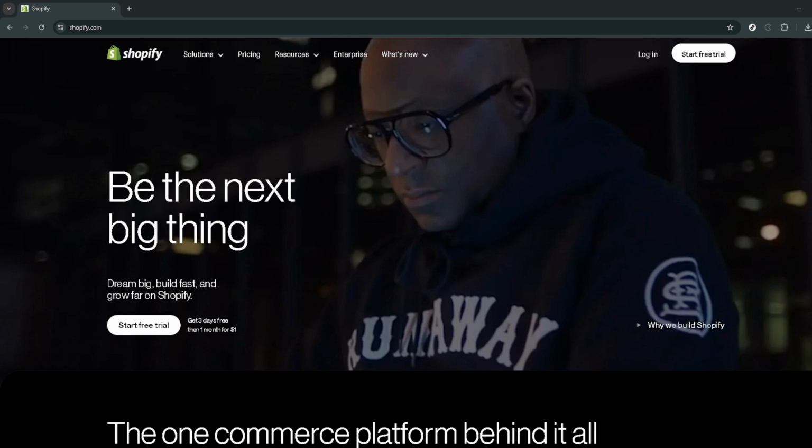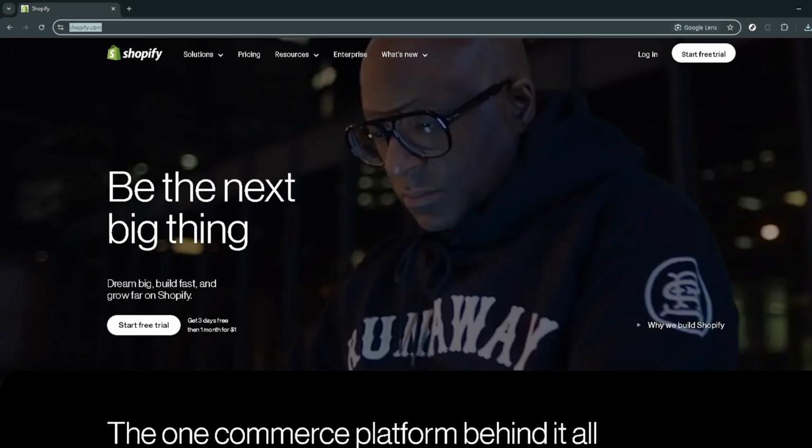First things first, let's navigate to the Shopify homepage. You can do this by typing shopify.com into your web browser's address bar or clicking on a bookmark if you have one. You'll be greeted by the Shopify homepage, a gateway to all things related to your online store.